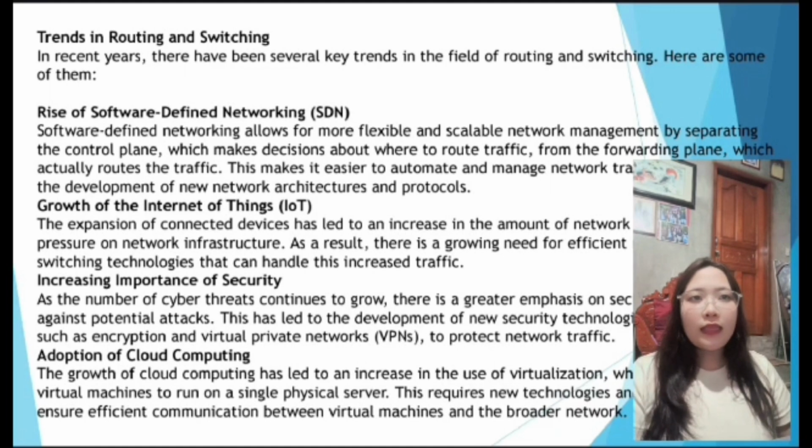Trends in routing and switching. In recent years, there have been several key trends in the field of routing and switching. Here are some of them. Use of software-defined networking.